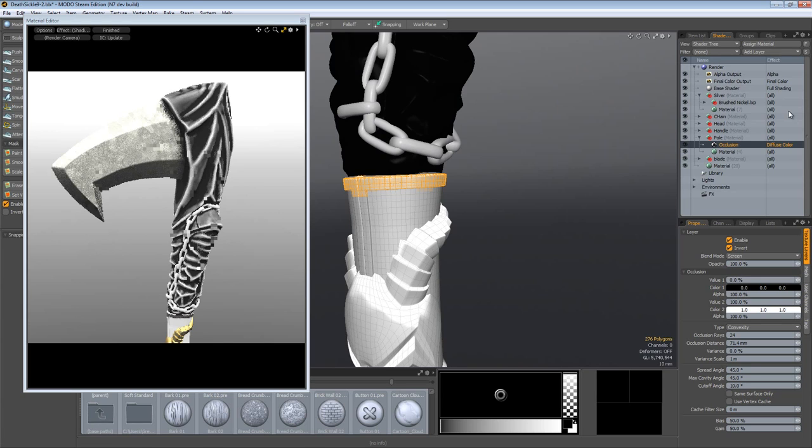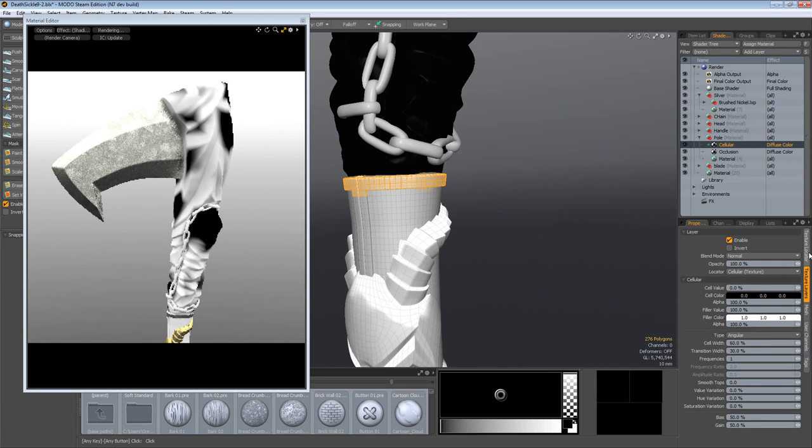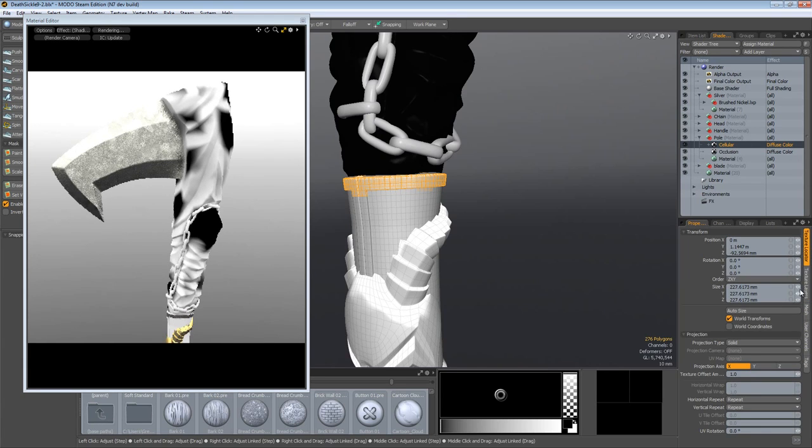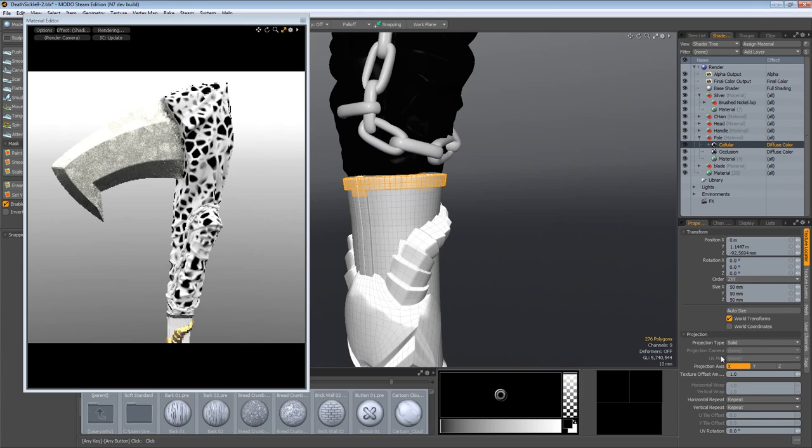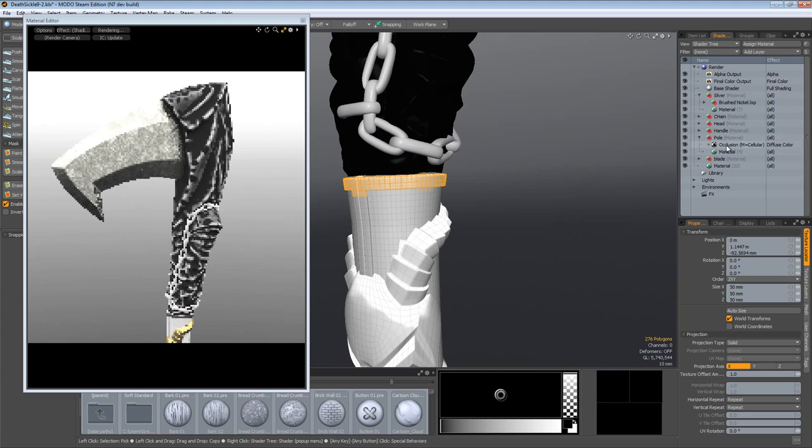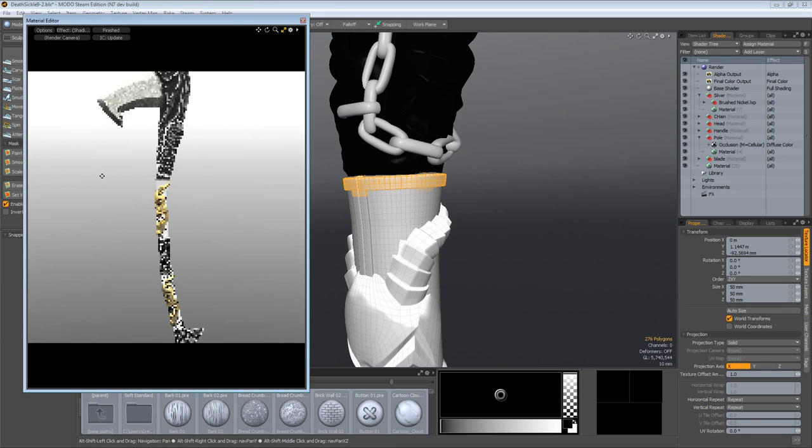Add layer, texture, cellular. Now we have a cellular texture in here. I'll make adjustments to my texture locator so it's smaller, 50 millimeters, because the projection type here is solid, and that's a special type of projection that finds different angles to project the texture from, and generally does a very good job of it. And I can left click, drag and drop that onto my occlusion, and you'll see now the occlusion is being masked by that procedural. It can be an image, it can be anything. So a lot of really great ways to control your material editing inside of MODO.